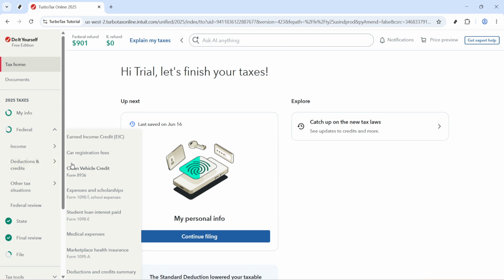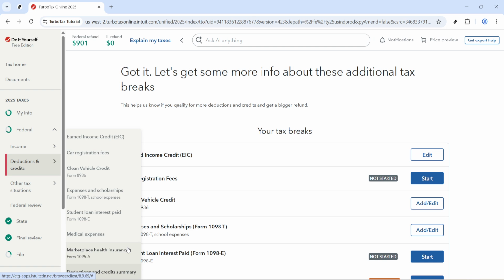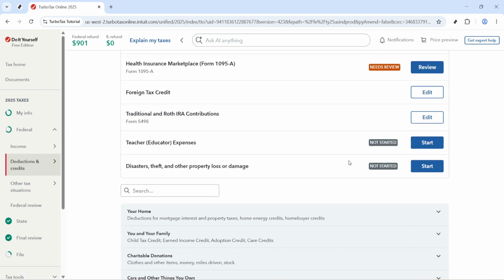Once that menu is available, click on Deductions and Credits Summary. This takes you into the main summary page for deductions and credits where you can search through available topics more efficiently. If you're having trouble finding a specific item manually, this summary page is usually the fastest place to continue.